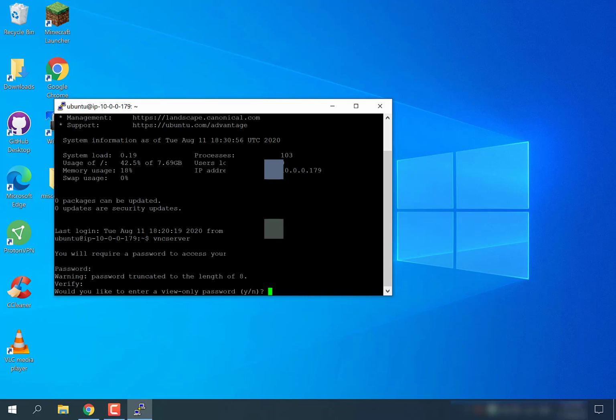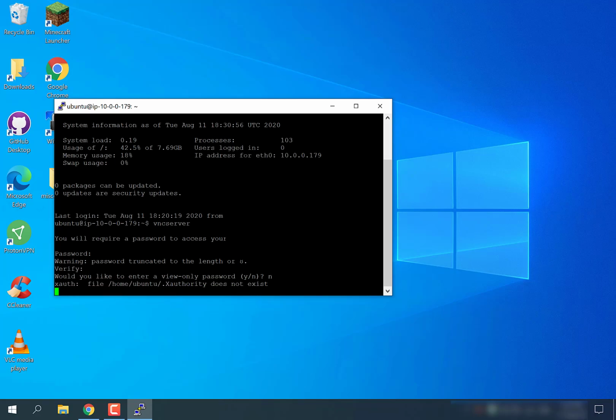It will then ask you, would you like to enter a view-only password? Yes or no? I'm going to hit no because I will not be having multiple people using this server. It's good to have a view-only password if you want to give people access to your VPS server and not be able to make any changes to your VPS server. However, I'm only going to be the one using this server, so I don't need a view-only password. So I'm going to hit N for no and then hit enter.